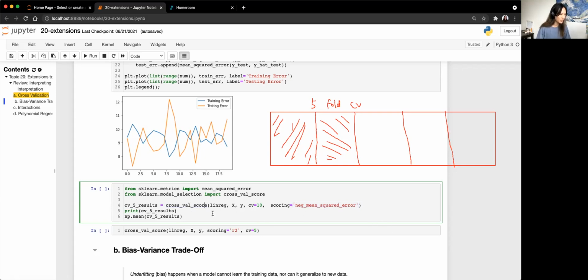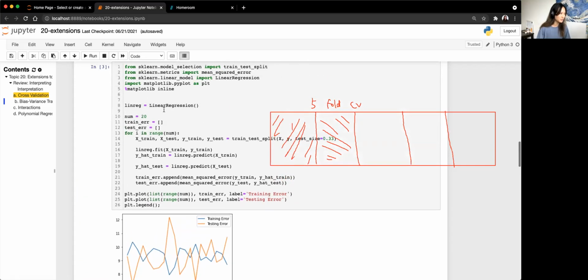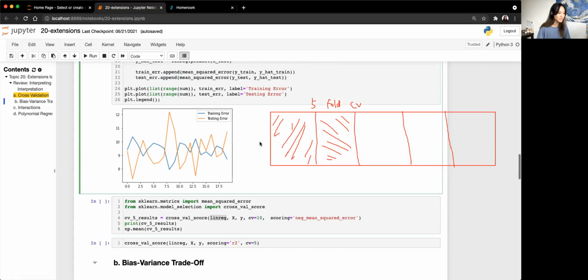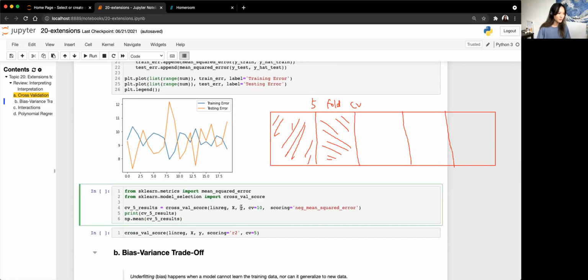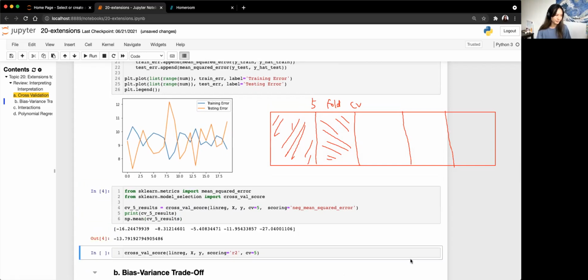And then we have our model, and this is the model that we want to use. I use linreg, which is linear regression. Feed it my X, my Y. Here I'm giving it 10 folds. Actually, let me just do 5 for now. 5 folds, and we're going to print the results and take a look at its mean.